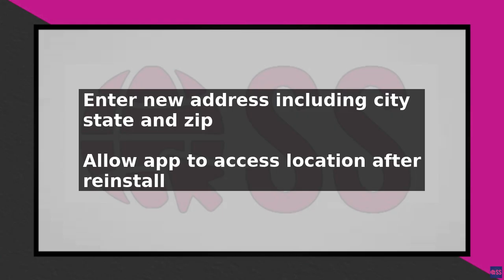When reinstalling, make sure to log into your account and allow the app to access your location. The app will then prompt you to enter your location, and you can enter the new address in the different state. It is essential to note that changing your location may affect the availability of certain restaurants and services.